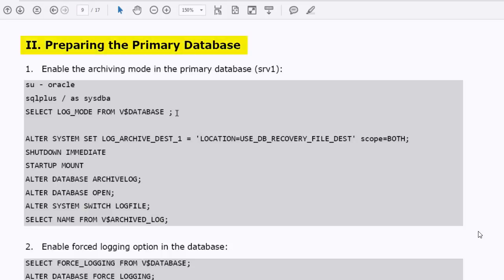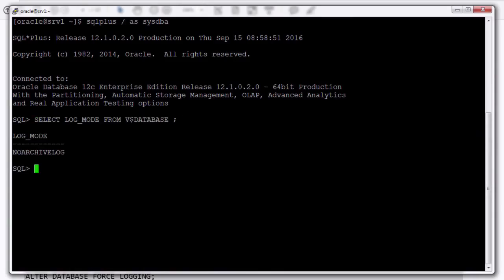So, as I said, in the second phase of this tutorial, you have to prepare the primary database. First, you have to enable the archiving mode in the primary database if it is not already enabled. As you see, in my case, the database is not running in archive mode, and I have to enable it.